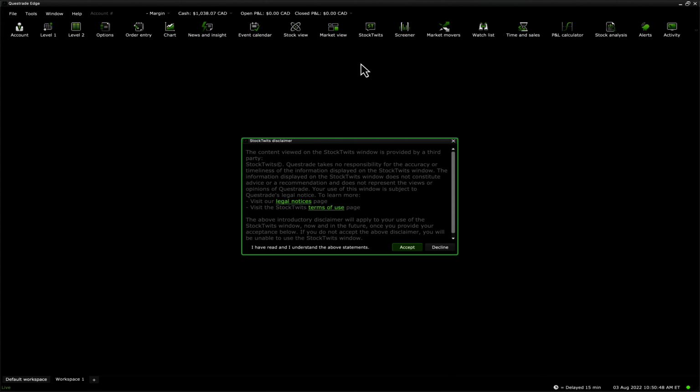If you would like more information on Questrade's legal notice or Stocktwits terms of use, click on the links provided here. Once you have read the Stocktwits disclaimer, check the box here to state that you have read and understand the statement above. You will be unable to use the widget until you do so. Once the box is checked, click Accept to access the widget.